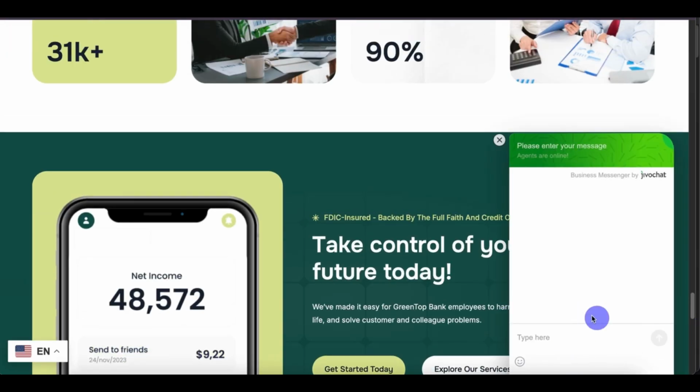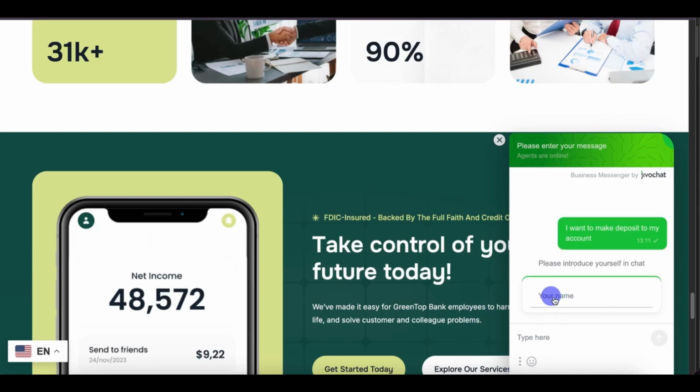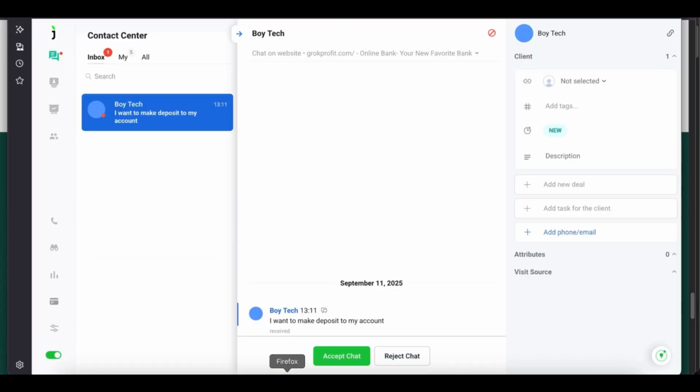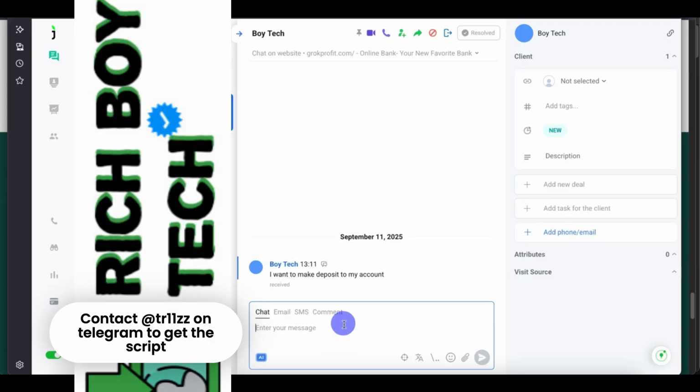This is the live chat section. So let's operate the live chat. I want to make a deposit. Let's imagine a user is on your bank's site and wants to chat with you. Input name, rich boy. Okay. So you'll be notified on your live chat section. So you can decide to reply to the user.